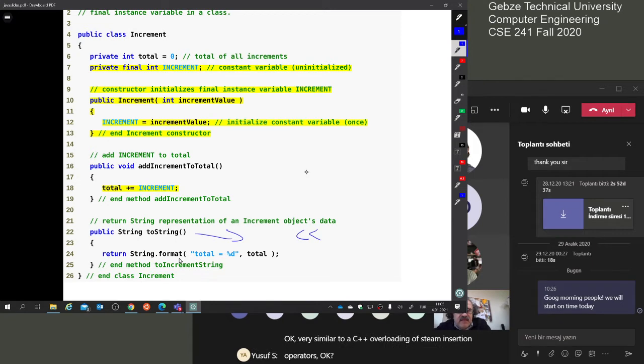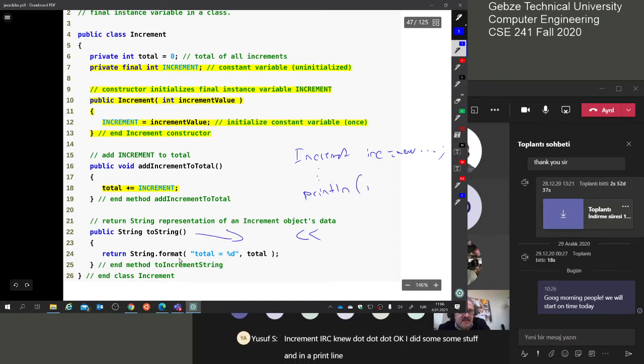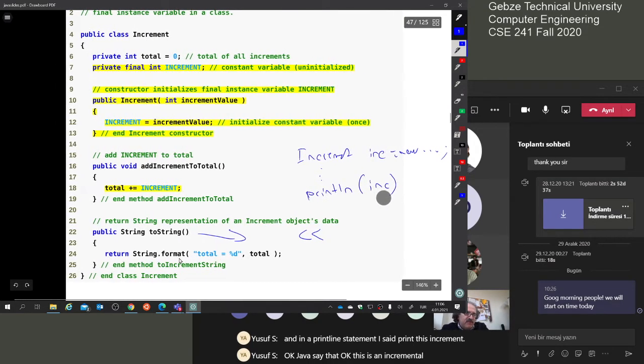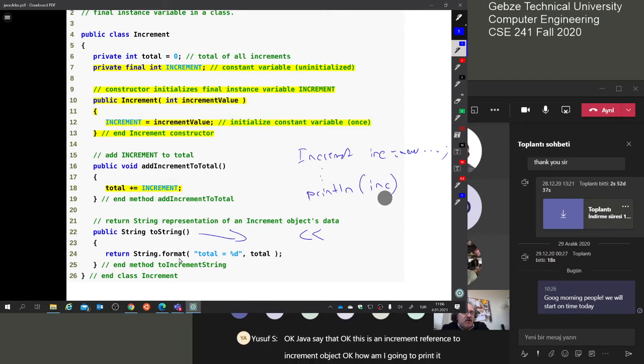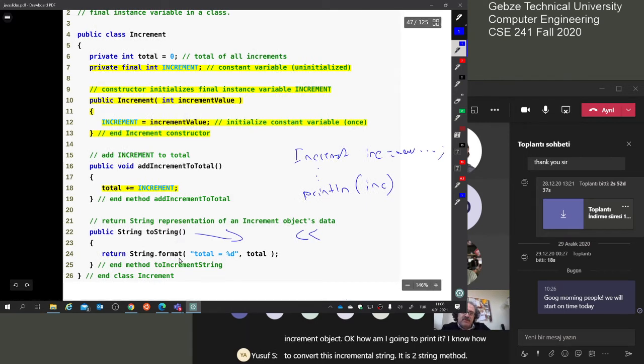So let's say I have an increment object, inc new... Okay, I did some stuff, and in a print line statement I said print this increment. Java says, okay, this is a reference to an increment object. How am I going to print it? I know how to convert this increment to a string. It is the toString method. So it will call toString, and toString will return a string, and that string will be printed by this print line.